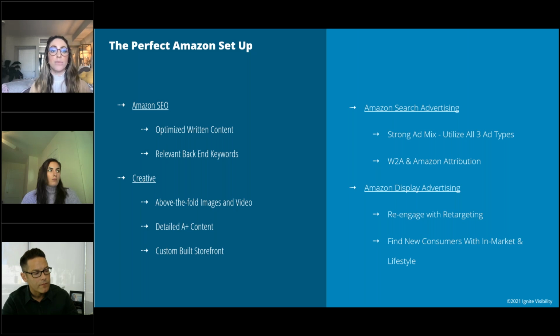Then what's crucial too is making sure that you have relevant back-end keywords. I've heard many times that people are just kind of guessing what they think those back-end keywords are. We want to make sure that they're relevant, they're concise, and that they really make sense of what that product is that you're displaying. Below that is going to be creative.